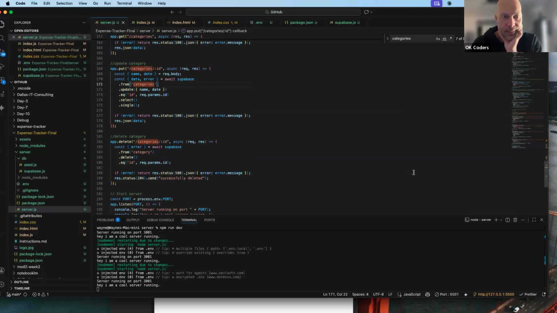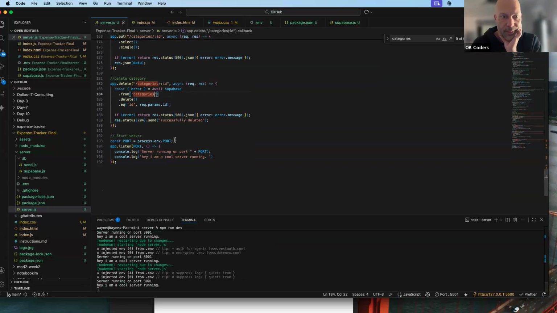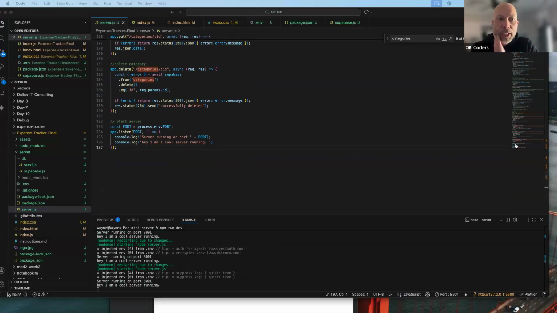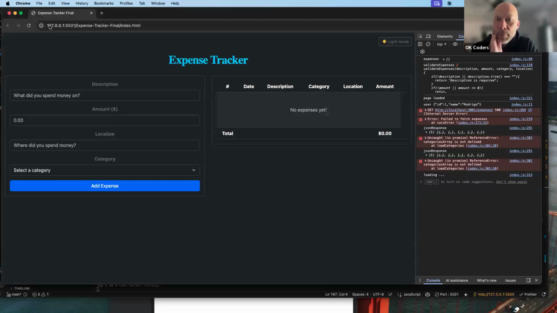And that should be good. Okay, cool. Since you're doing Nodemon, your server is updating, so you don't need to stop it. So go back to your browser and refresh and see what it looks like.